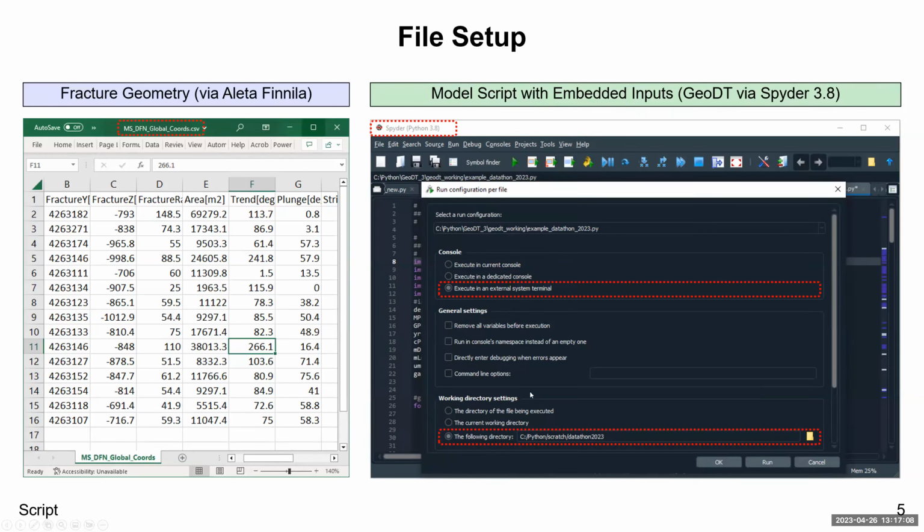And then, back to this model script setup. I normally like to execute in the external system terminal. And then the next step is to pick a working directory.